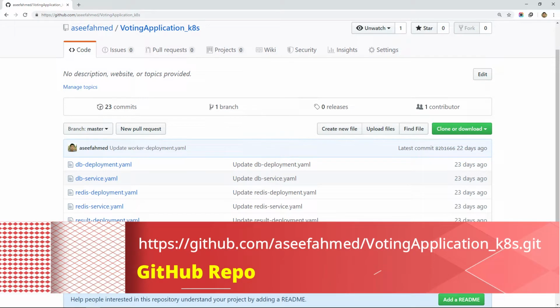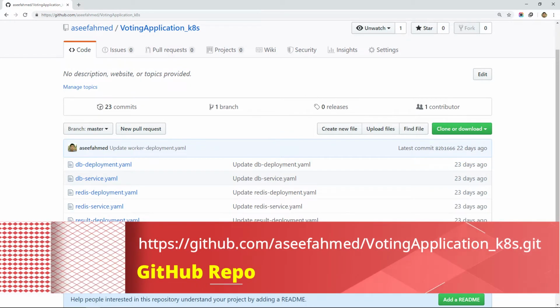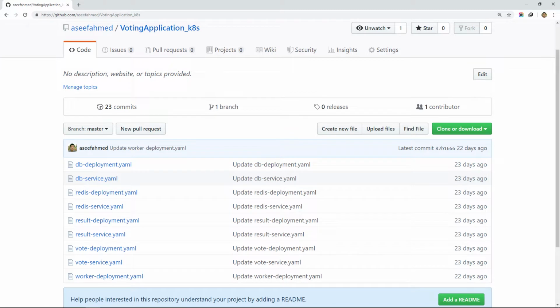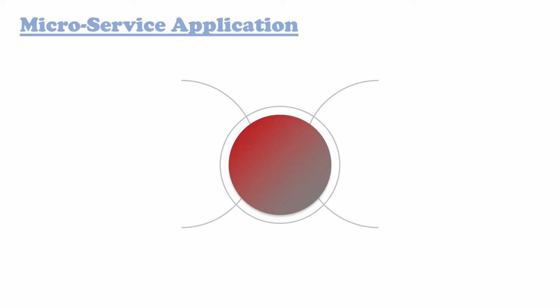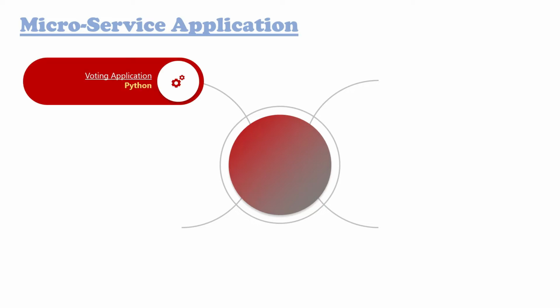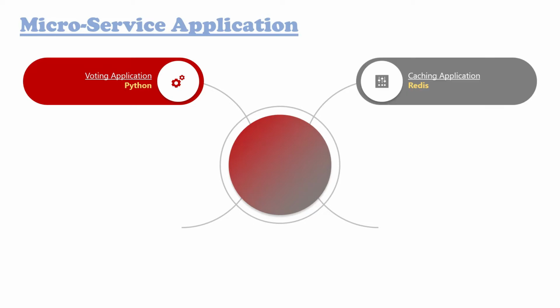The voting application is hosted in my GitHub repo, which consists of 5 Docker images that are also hosted in my Docker Hub repository. Here is the basic structure of the microservice application. As I told you before, this application is based on 5 Docker images, and each of these images represents a microservice. For example, there is an image that represents a front-end web application developed in Python through which we can give our vote, and a Redis image that is used to collect votes and cache them in memory.